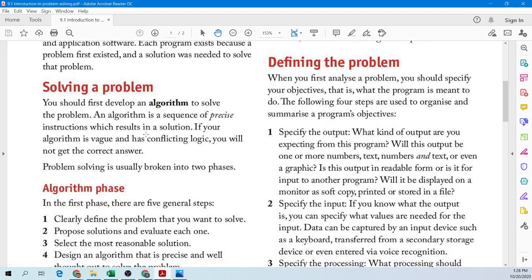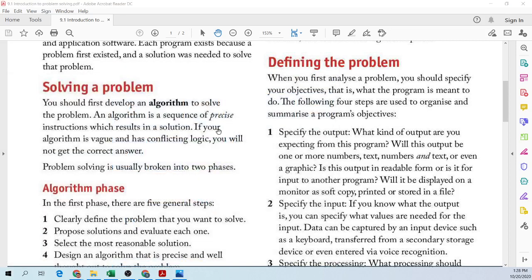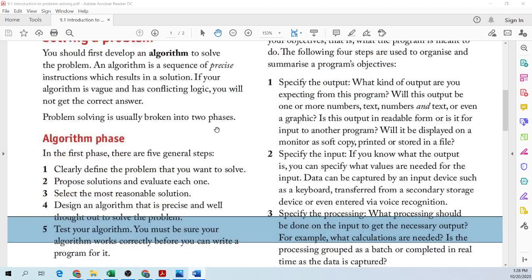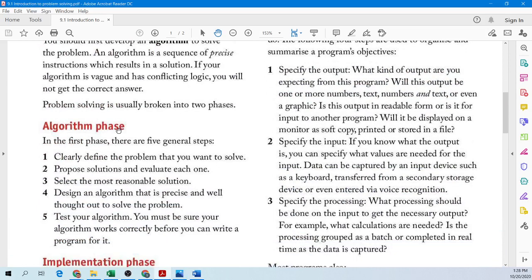Now, when creating a program, we need to create an algorithm. The algorithm is a sequence of precise instructions or precise steps. Right, so I wanted to go through this example with you guys. All right, let me review first and then we go through that. Now, a series of precise steps.